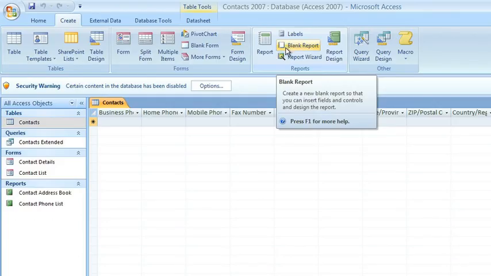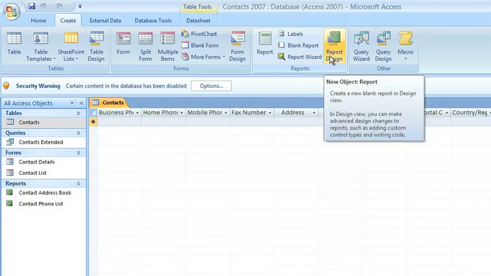If you need help designing a report, the report wizard is a great tool to help you get a jump start on creating reports. It'll walk you through the process of creating a new report. We'll show you this in the reports lesson. Next to the report wizard is the report design button, and here you can create a new report, and this opens it in design view as opposed to the layout view that the blank report button did.